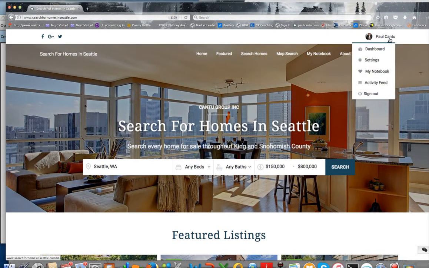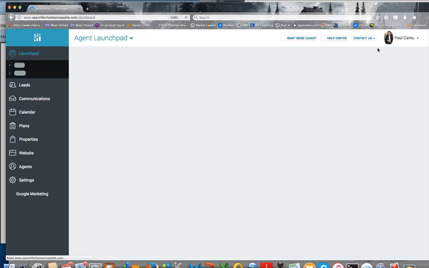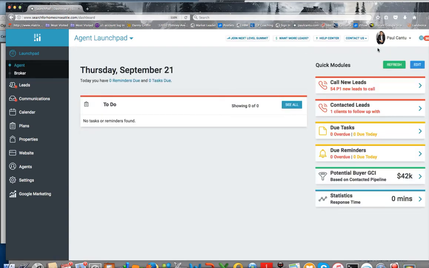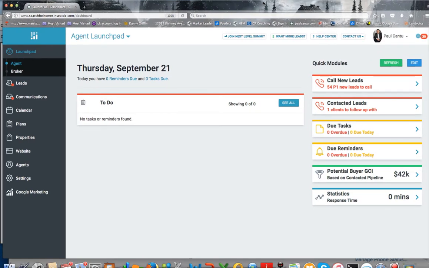Actually, even under your login information, I think you might still be able to see all the leads. I might just give you Paul's login info, because I think you can only see your own leads when you've logged in as you, which is kind of a good thing because you can keep them all separate from Paul's stuff. But so here's the back end of Commissions Inc. / search for homes in Seattle.com.